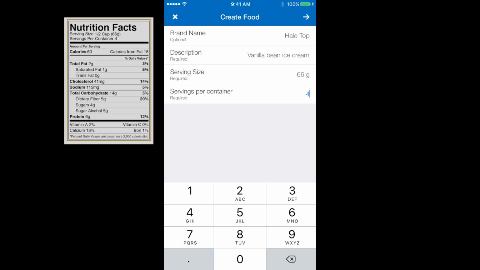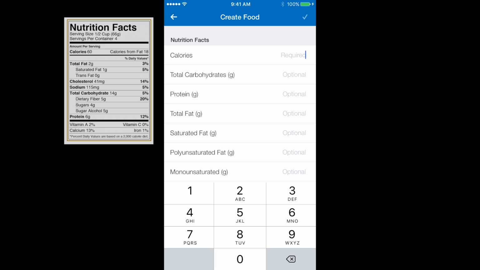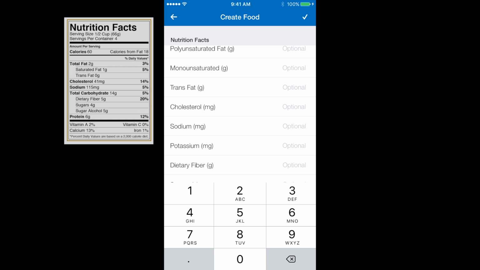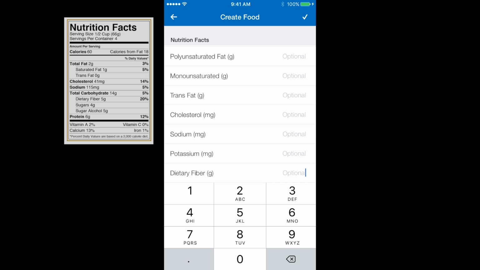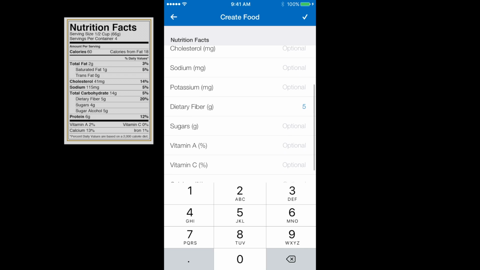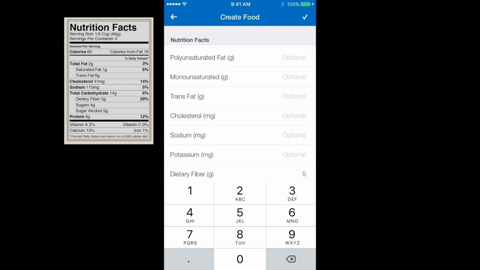I'm going to hit the top right arrow to go to the next page, where I'm going to now use the rest of the details on the nutrition facts to fill this out. Always add in the dietary fiber as well, guys. You are probably tracking your fiber intake, so you want to make sure that you're not missing any fiber when you add in a new item.